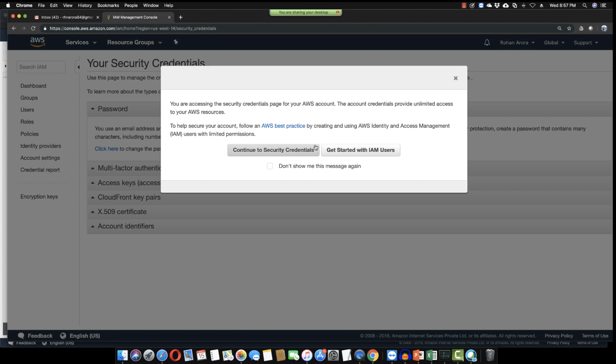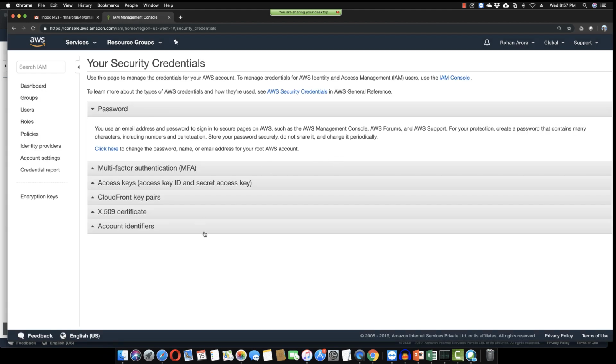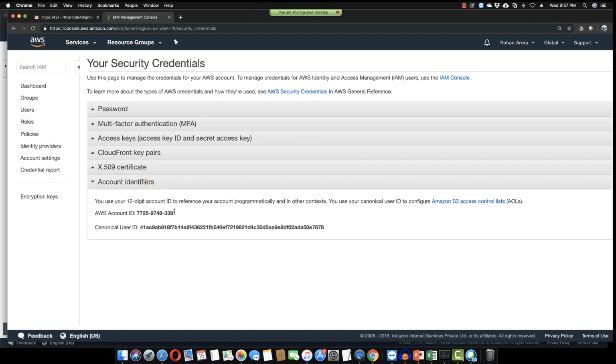It will pop up a notification kind of thing. Click on continue. Now under your security credentials page, there's a last option which says account identifiers. Go over there, and this is your account ID, and this is your canonical user ID. So this is a unique ID for your account.